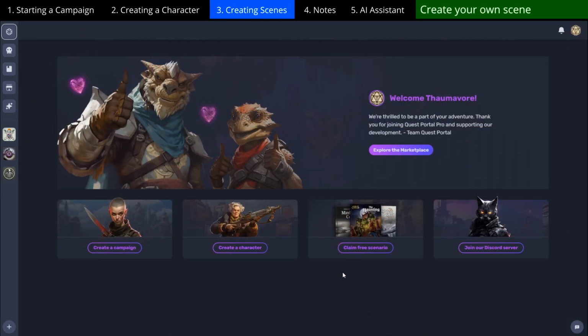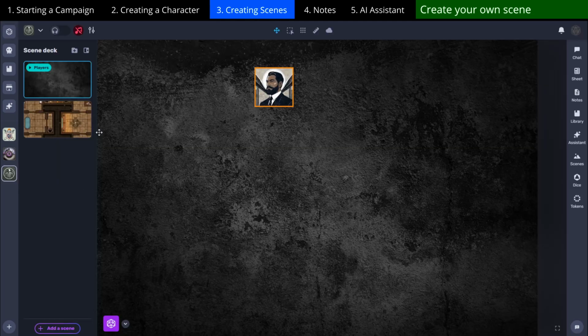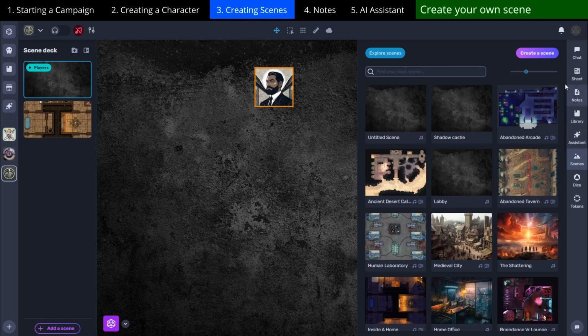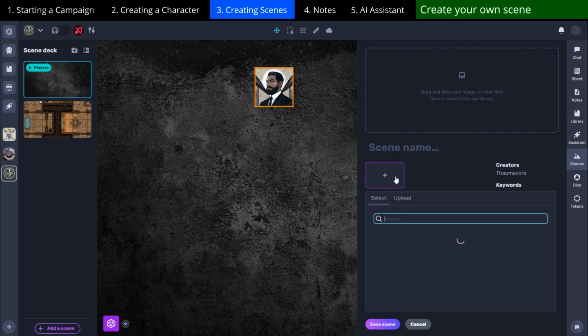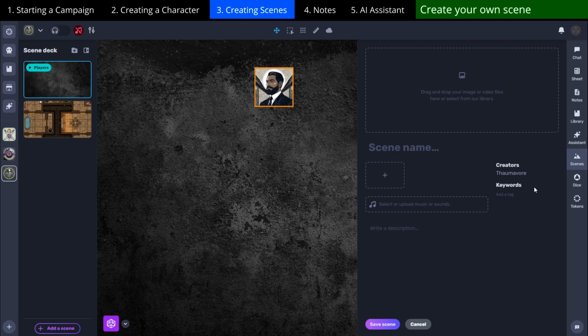Create your own scene. You can create a scene from scratch by first going into your campaign, then clicking Add a Scene on the bottom left, or by clicking the Scenes button on the right. Then on the top right, click Create a Scene. This will allow you to select or upload images for the scene, as well as enter the name, variants, music playlist, and keywords for your custom scene. When you're done, make sure to click the Save Scene button at the bottom.